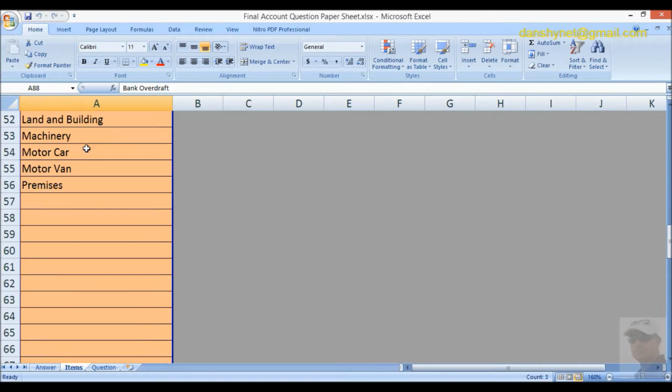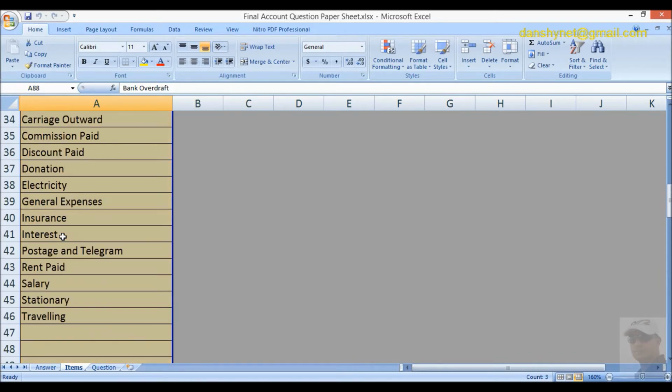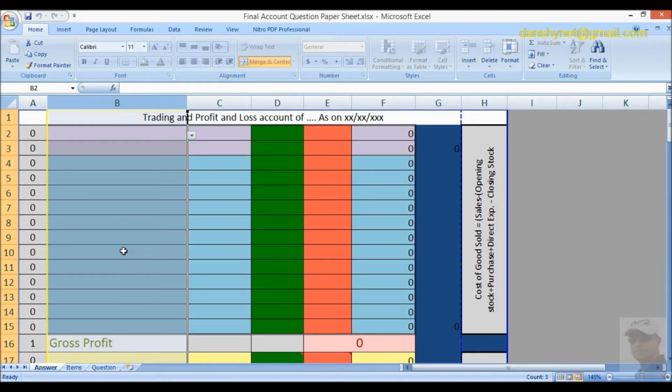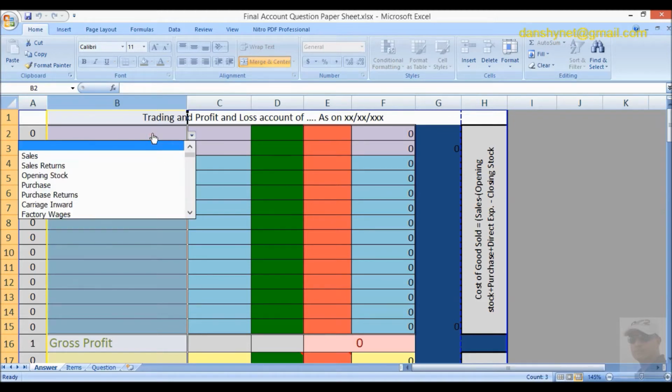Or if you want to enter anything more than this, you can enter here first before entering in the answer sheet. And the entry will be very simple. You can use 3 main methods for that. The first method you have to follow is just click it over there.